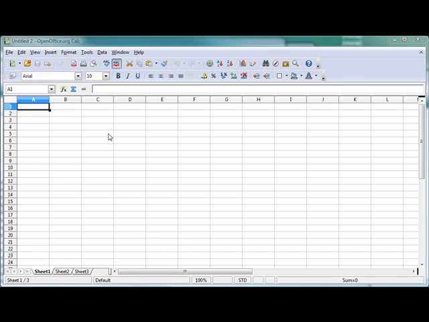So we're going to have a quick little tutorial on how to use a spreadsheet, and this OpenOffice spreadsheet is very much the same as the Excel spreadsheet. So first of all, let's talk about terminology and how you address a cell.